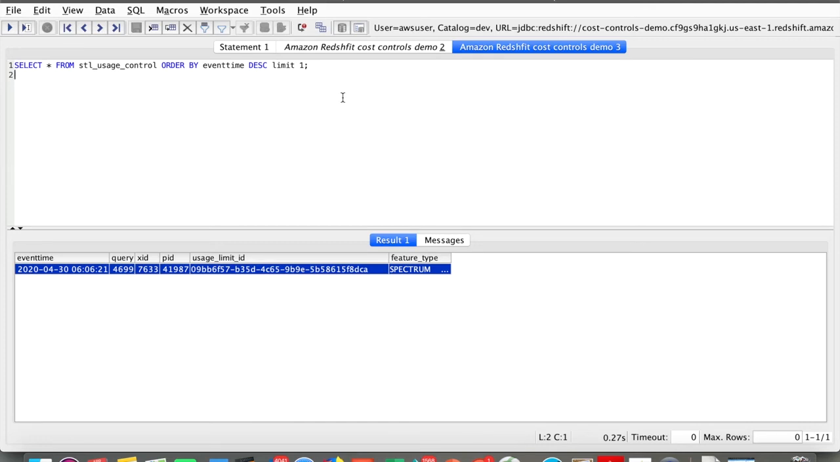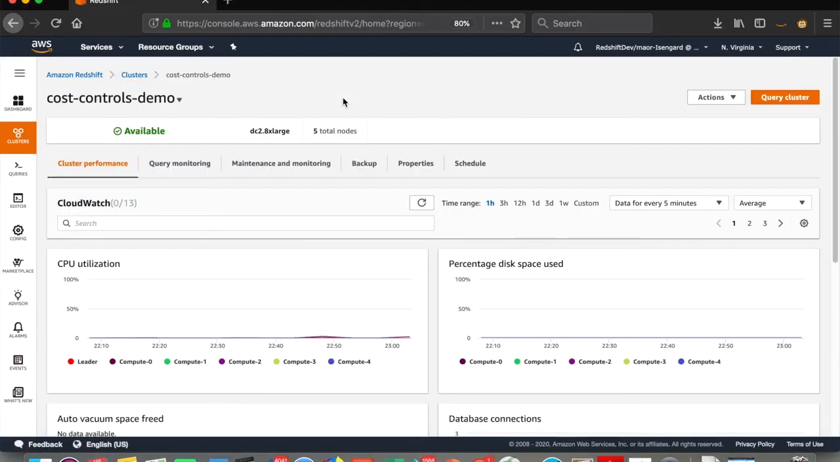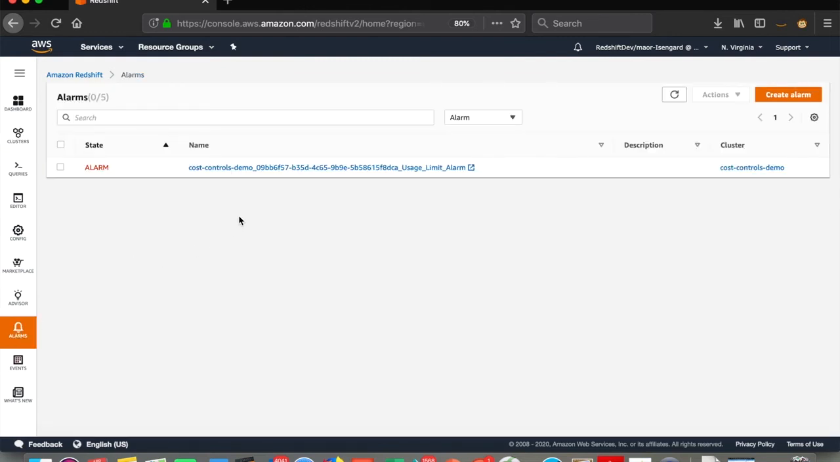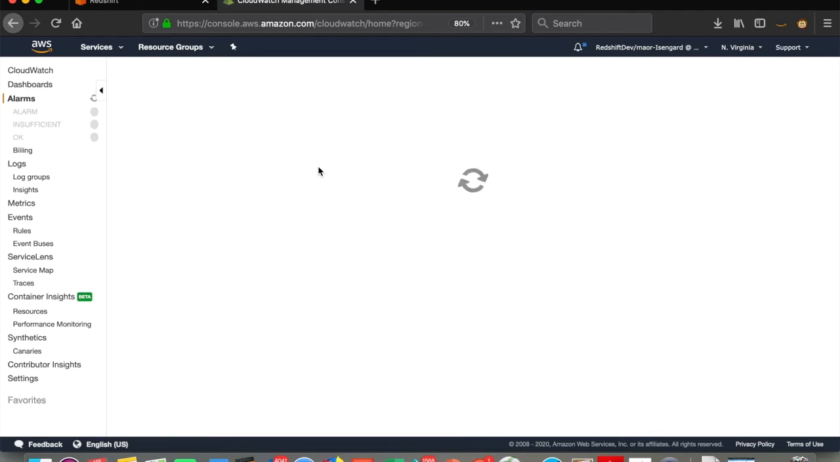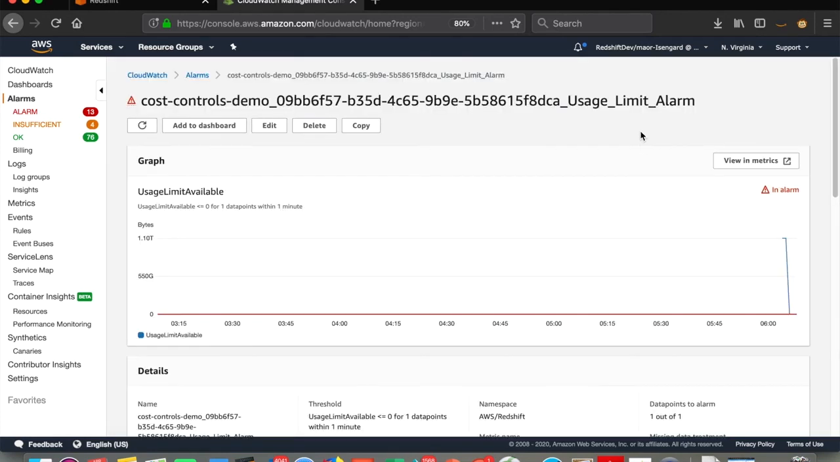Now let's go back to the console and see the alarm that was created. I'm simply gonna go to the Alarms tab. And here I can see the same usage ID that I defined for Spectrum. One click, and I'm going to see the usage that is associated with my cluster for processing external data with Spectrum. And as you can see here, my usage limit was defined for 1 terabyte, and I used it all. And therefore, I cannot run further queries. And this is, again, to protect my budget and make sure that I maintain it with predictability.